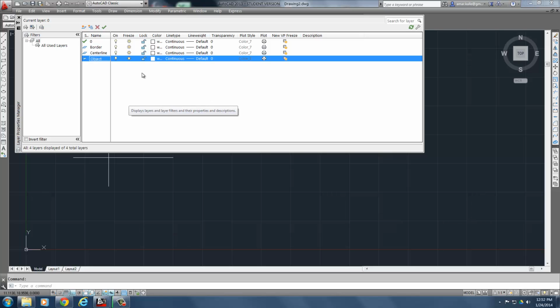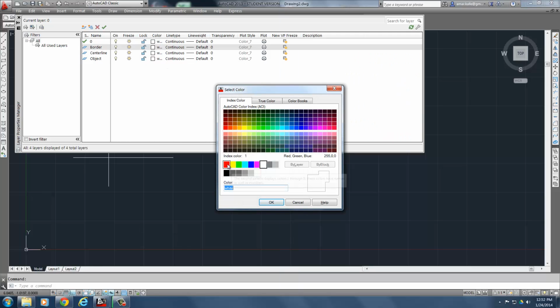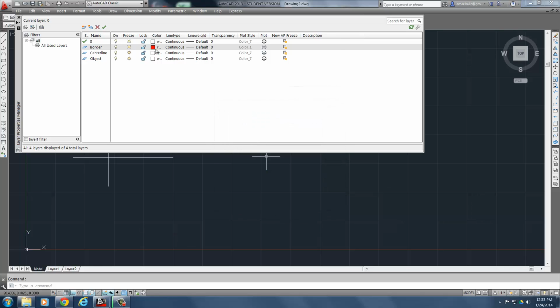There you go. Now when we do this, we need to actually change the line types, because right now they're all continuous and they're all white. So they ask you in here to change the color. Border is supposed to be red. So we're going to change this to red. Just click on it. Make sure you use these colors down here. You don't really need to go crazy and pick special colors out there. Just pick your 9 primaries. That's all you really need. Okay, so hit OK. There's red. Now it changed to red.